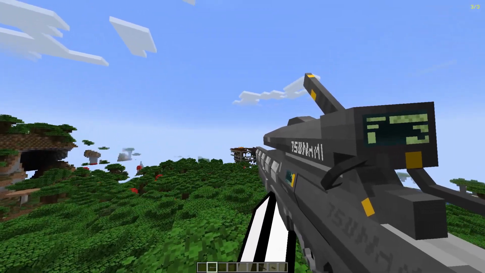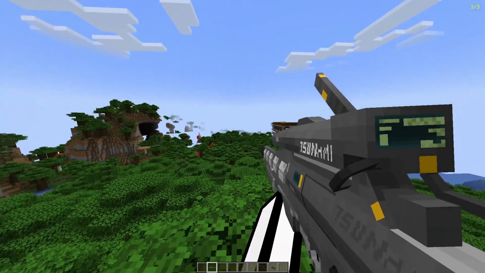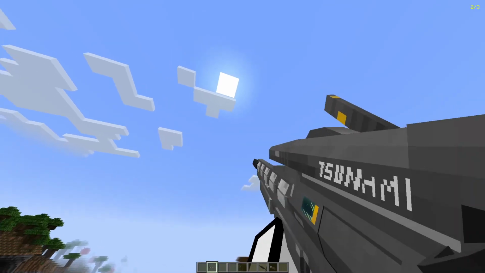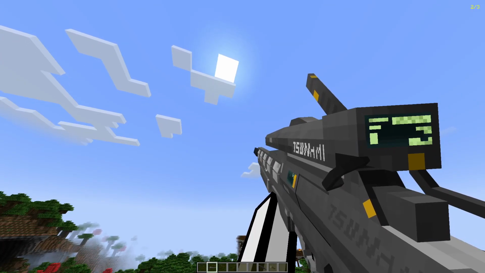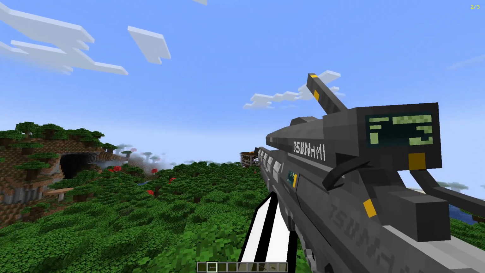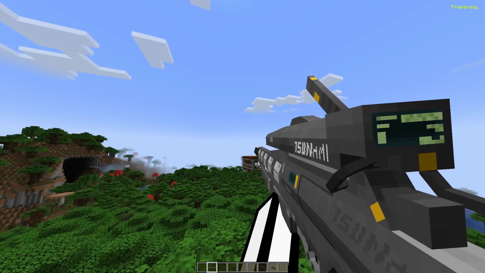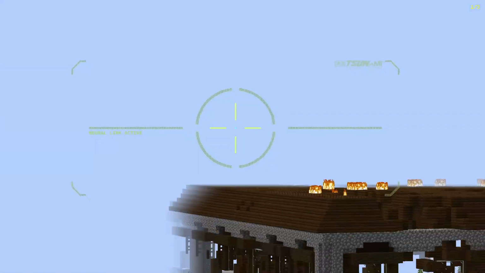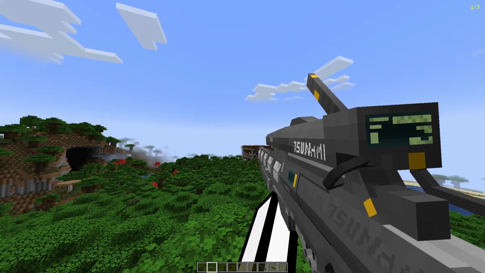Alright, we're back in Minecraft. Just waiting for the chunks to load. Alright, let's give it a shot. Alright, so the sound is working. We have a suppressor on, and the suppressed sound is playing. Bit uneventful for the sound after that sort of charging noise, but whatever.